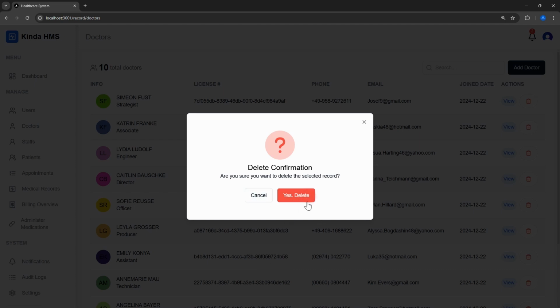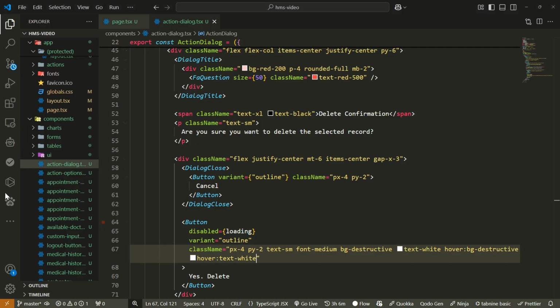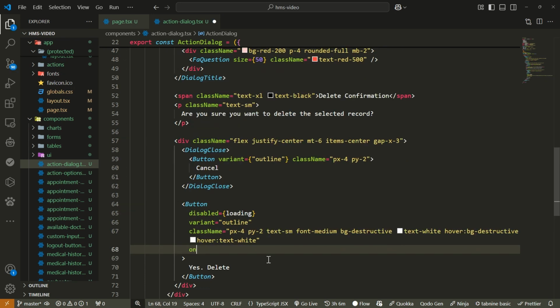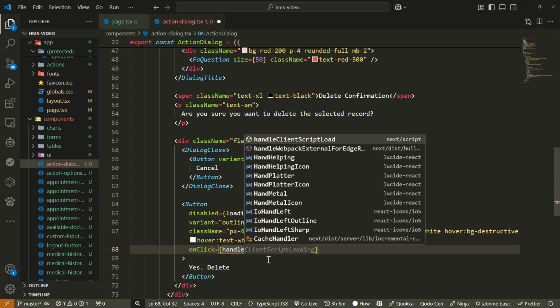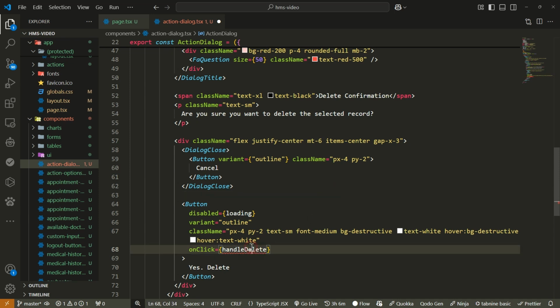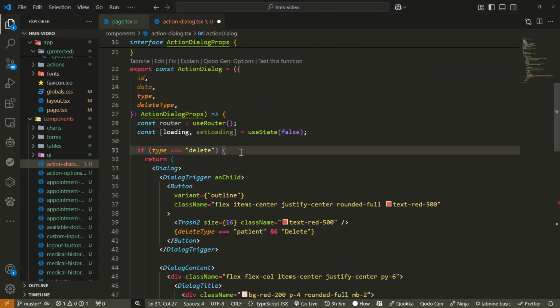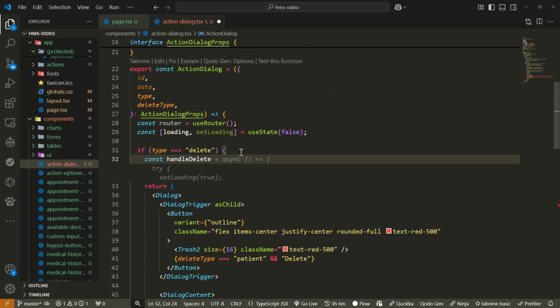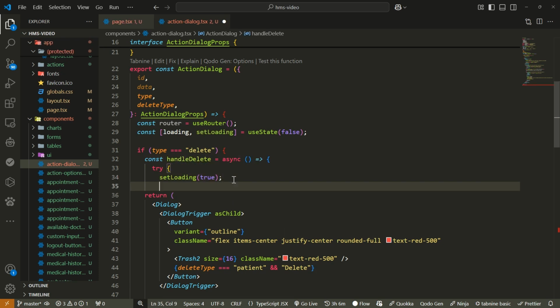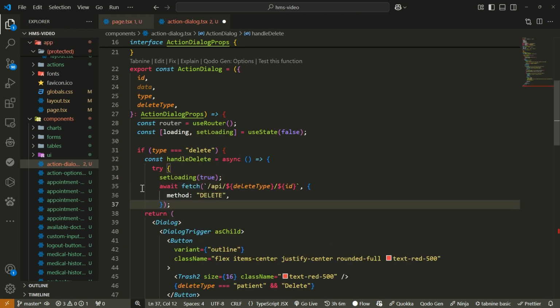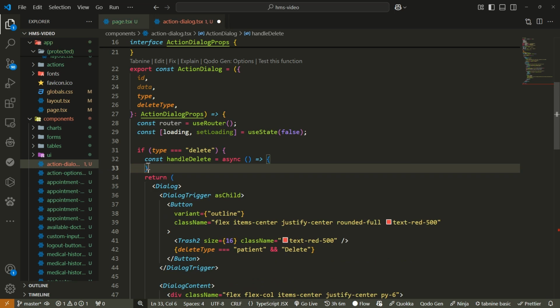Okay, so that's it. Now when we click on it, we're going to fire the action. So I'll just say onClick, then I'll just call handleDelete. Okay, so maybe I'll come inside here and just say const handleDelete should be an async function. Something like this. Great.